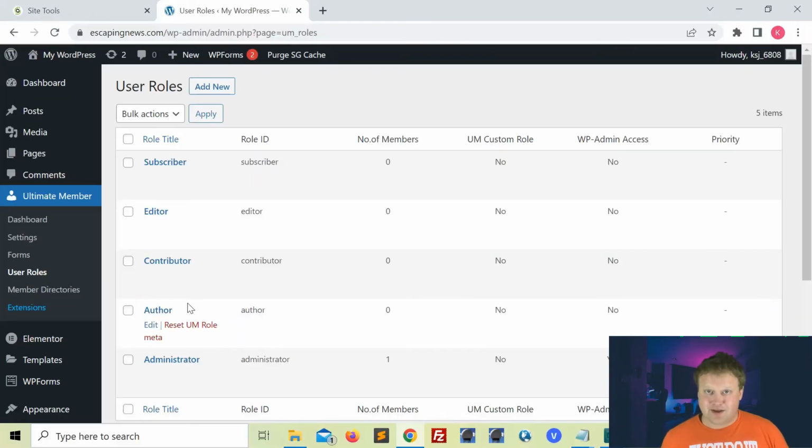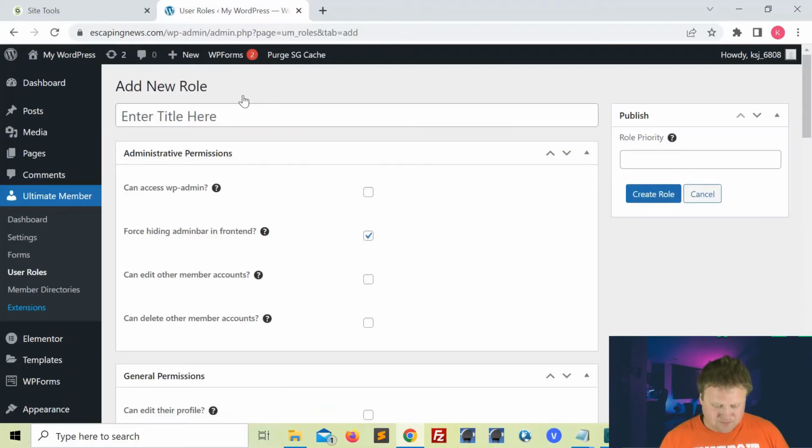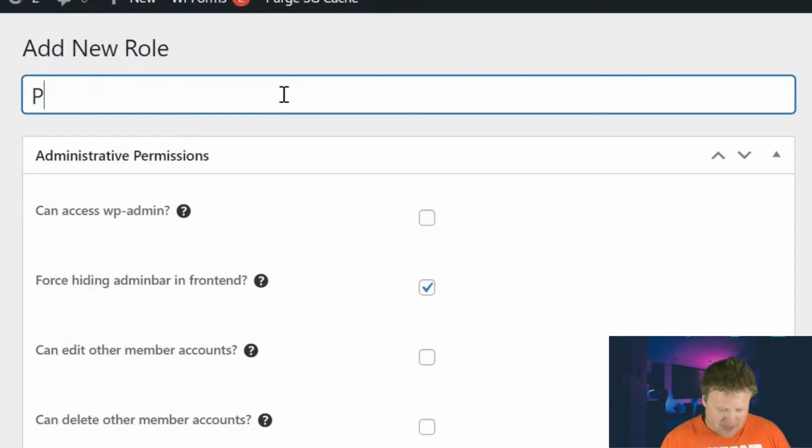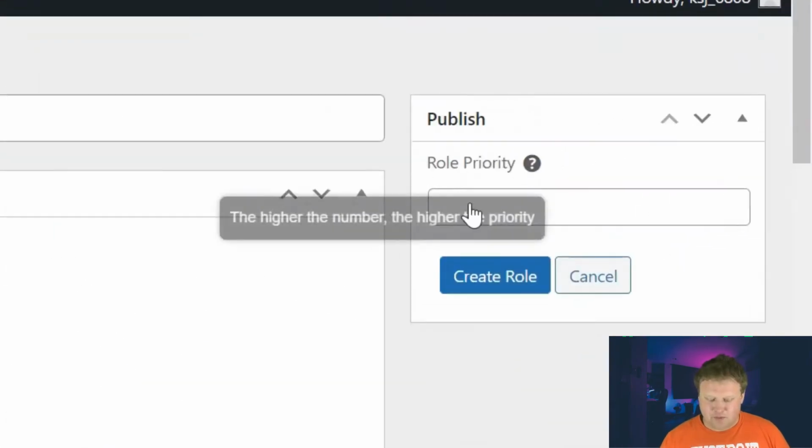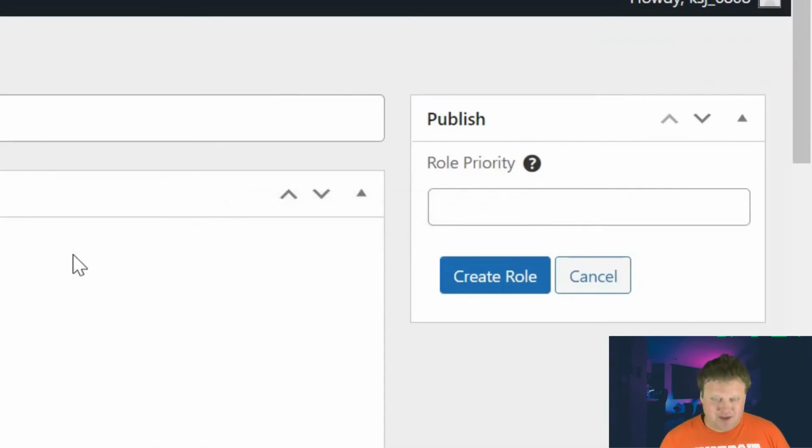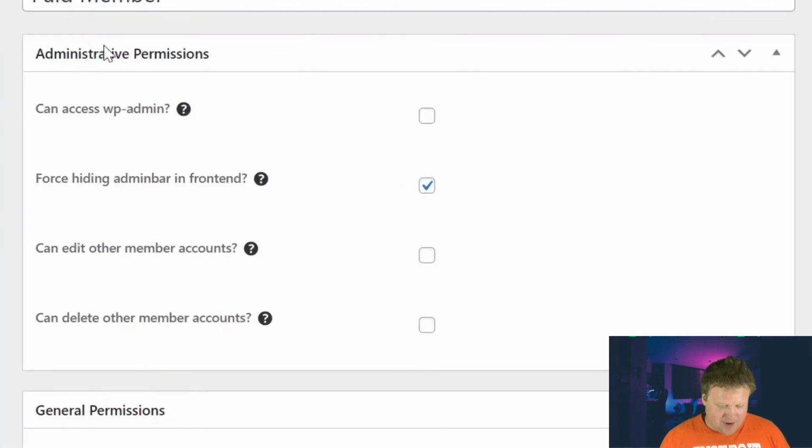Now, if you wanted to make a custom one like paid member, for instance, you just click add new, and then you enter the title. I'm going to just put paid member, like so. And then for this role priority, I typically just leave this alone because it just complicates things more. Now right here, this is administrative permissions. So if you want them to be able to access WP admin, so they're going to be able to get into the back office of WordPress, you can check that.